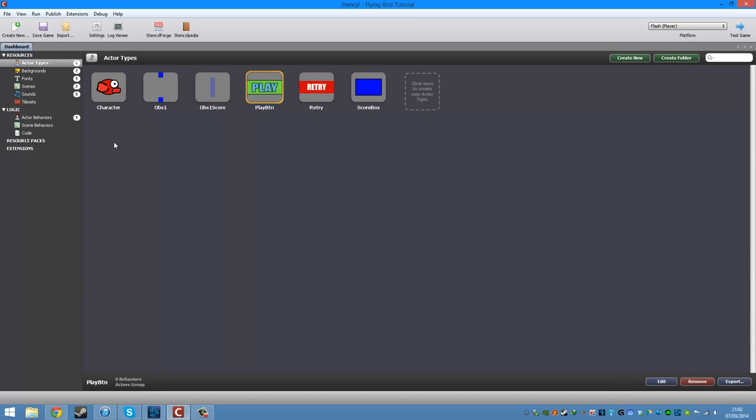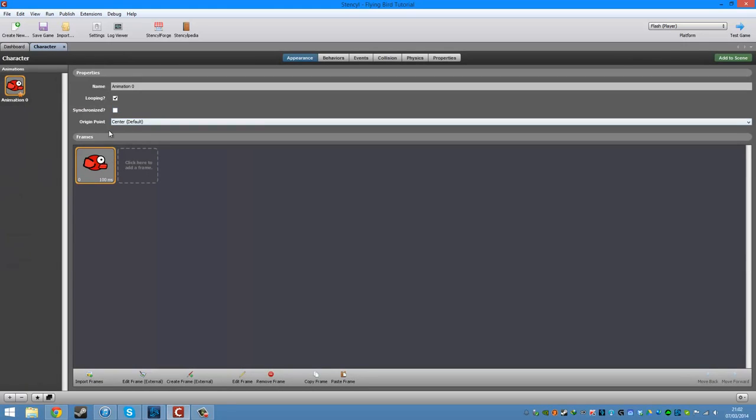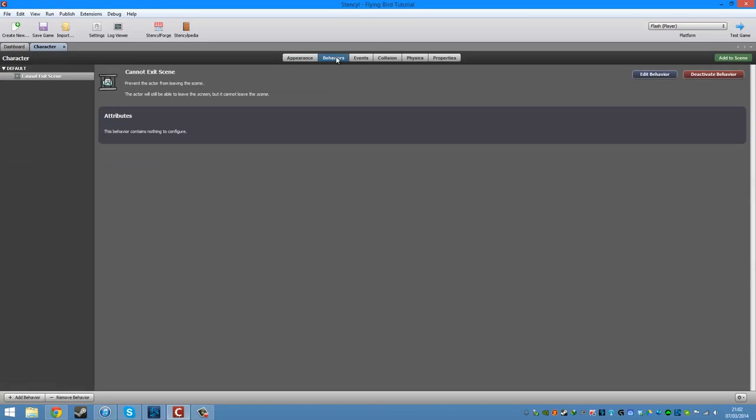The next thing I did was in actor types, I've played around with the character a bit. So the character still has a single animation. Under its behaviors, it's set to cannot exit scene, which is fine. You may notice in the previous tutorial that whenever you die, you don't actually fall out. You can't fall down past the bottom of the screen.